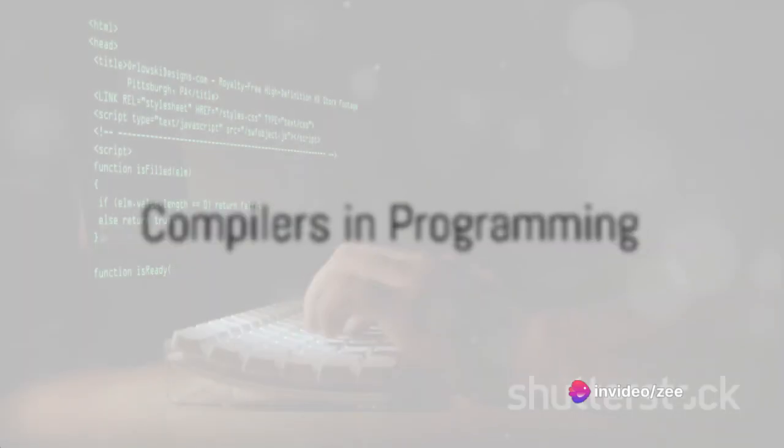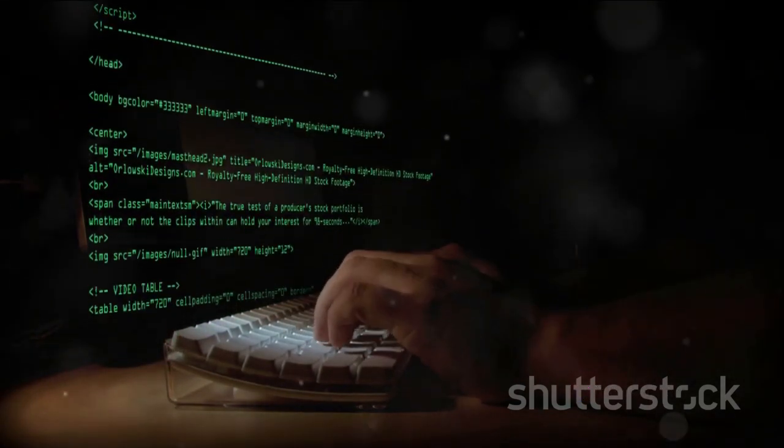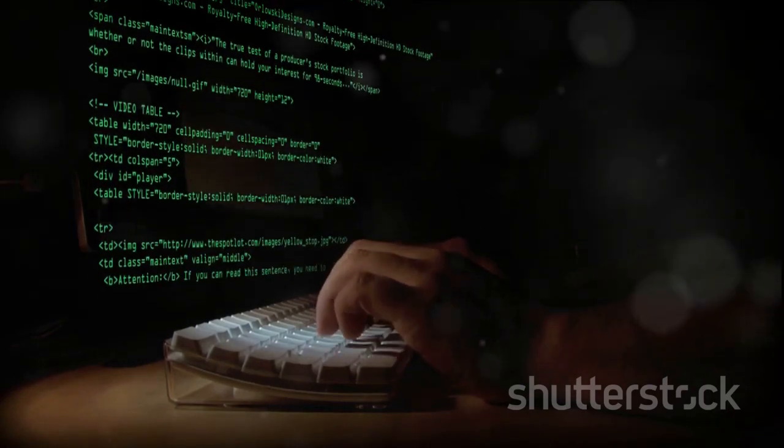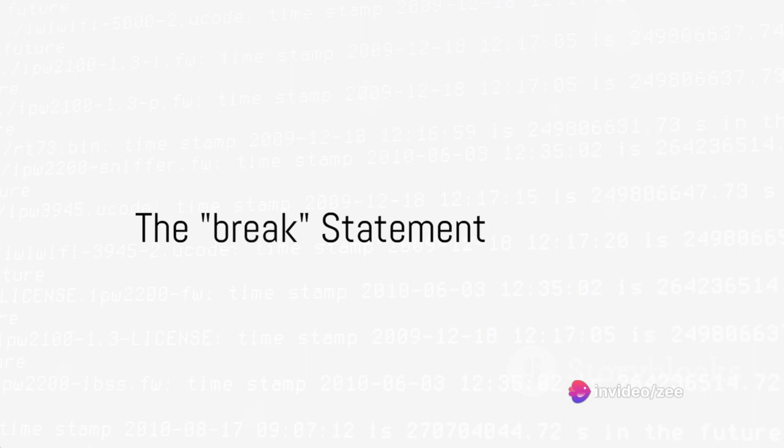And what about compilers in programming? Their purpose isn't to debug code, manage database transactions, or design user interfaces. A compiler's job is to convert high-level code to machine code. Now here's a question about programming basics.